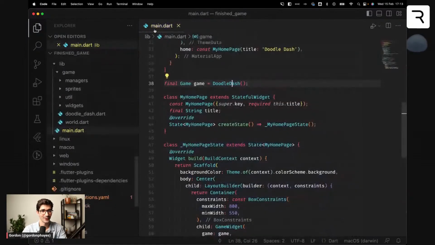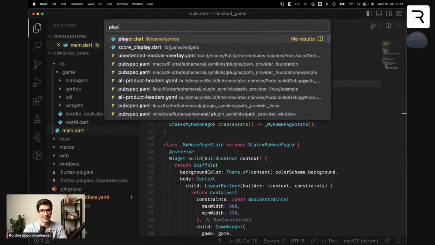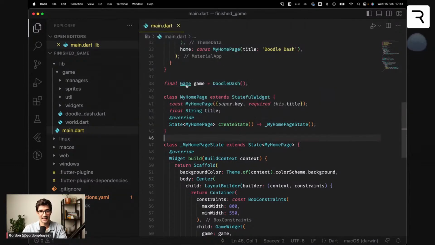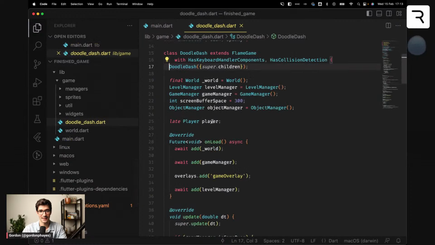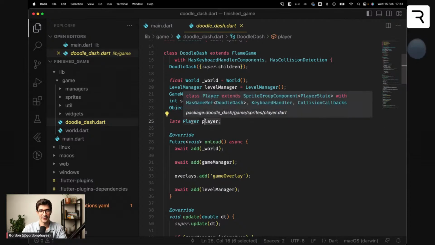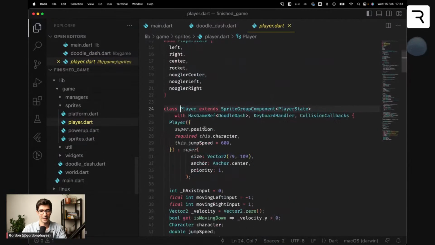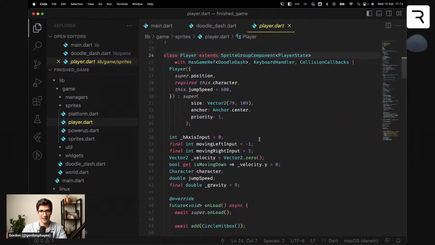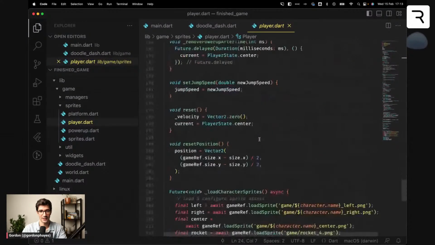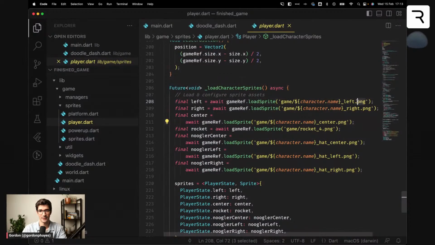If you were to go through that list and actually find it, eventually you'll get to this player.dart class. Actually, if we just go to DoodleDash as well, you can see here we have this variable called player, and it is a Player class. If we scroll down, eventually you'll see we have this .png. So this is the place where we are loading these character sprites.